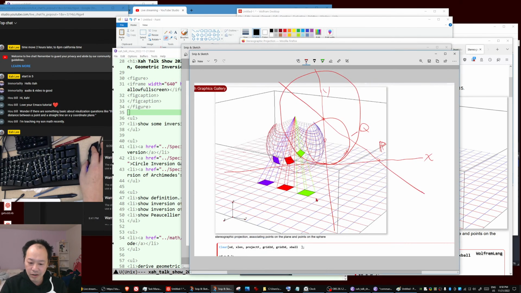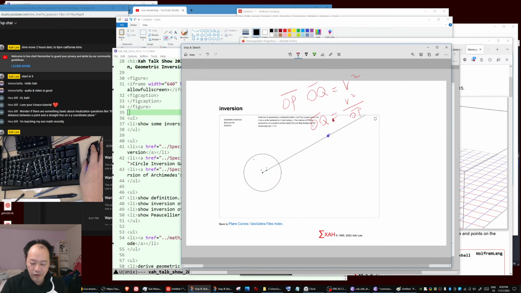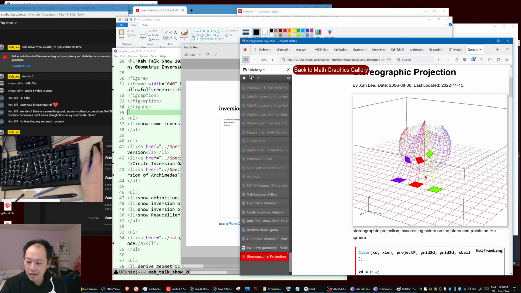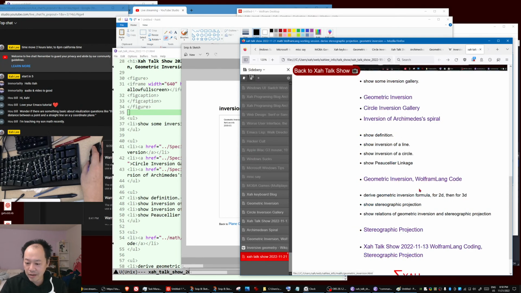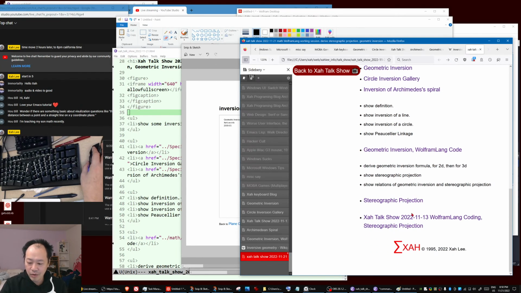For this projection, we can also try to derive the formula for geometric inversion. That is, given a point in the plane xy, you want to find the formula that gives you the resulting point, the coordinate. So we can derive those formulas. Then the other thing to do is to actually code it in Wolfram language.